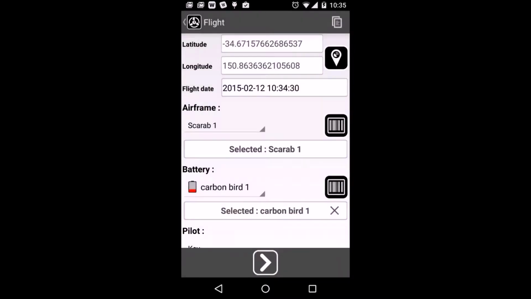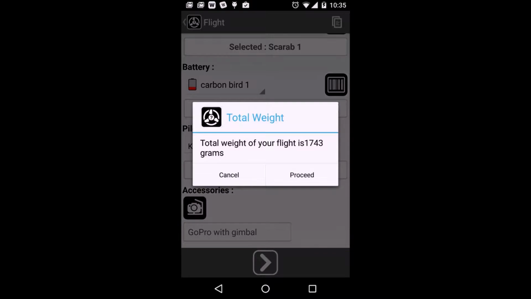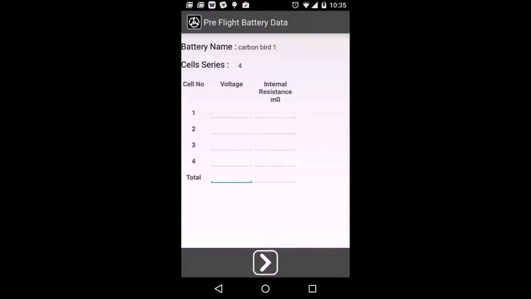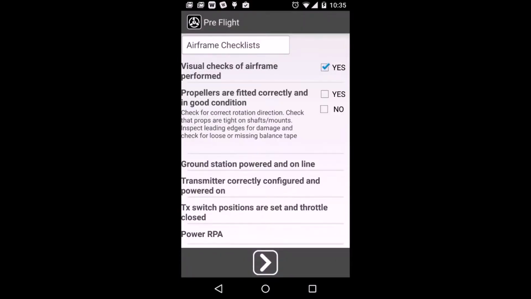Just telling me that it's not fully charged, make sure everything's good to go. I come along, put in my pre-flight voltages. I really don't know what they'd be for that. So it's a bit of a hypothetical situation. So we'll just pretend that they're that. Go through our checklist again.